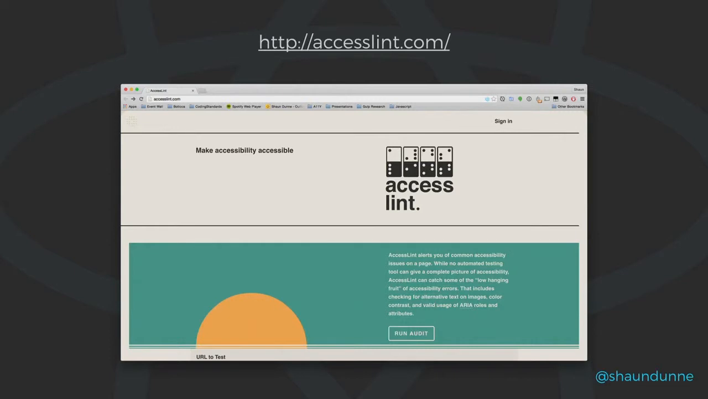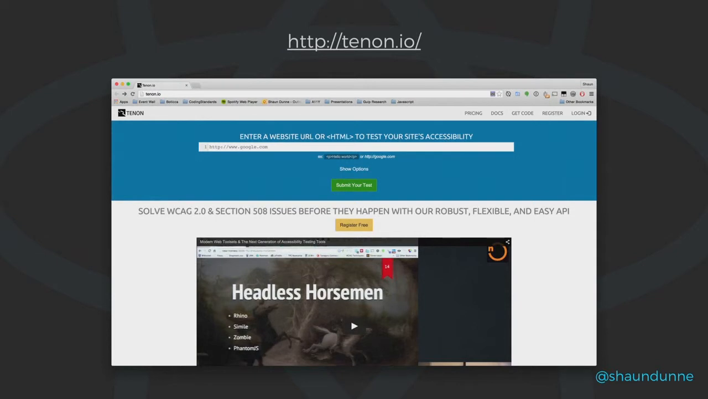There's AccessLint, which gives a nice report back on any live site URL, and gives you nice information on how you might change your code to be more accessible. Another audit tool is Tenon, and you can get an audit report, but it's actually got an API, so you could build it into your CI to get an accessibility report back.